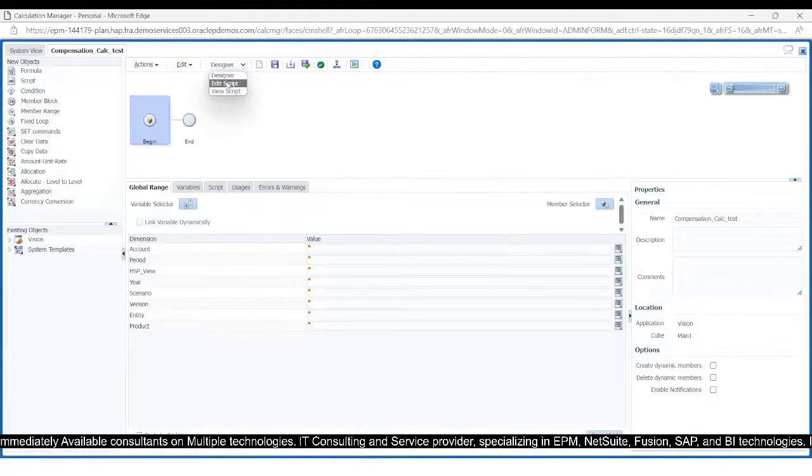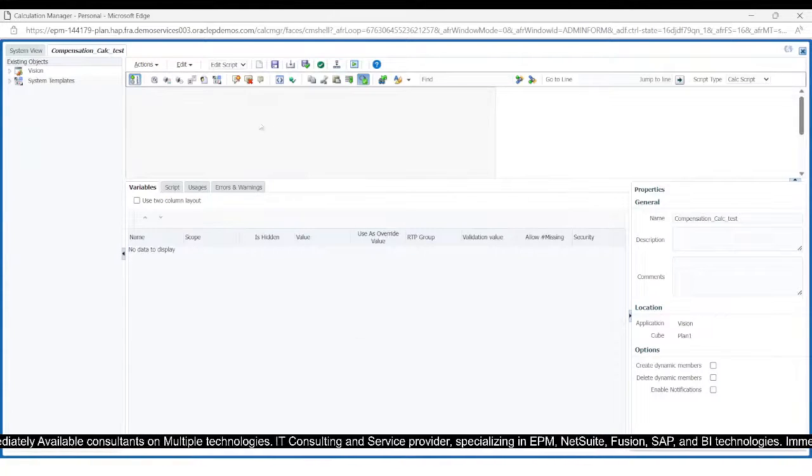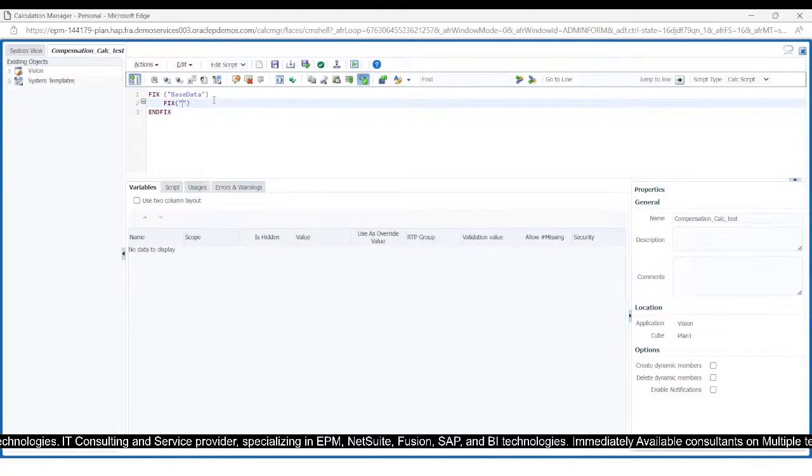Here I am going to write a rule in the edit script mode. Okay, so by default we can see that our base data, which is an HSP view member, is already fixed. Now here I'm going to use a nested fixed function to fix the other members from the other dimensions. So while writing the rule, we always need to take care of the indentation. Okay, so here we will be fixing working, which is a version member, then plan, which is scenario.